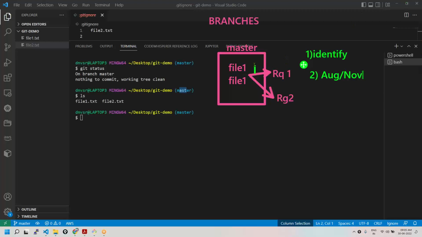So what I can do is, rather than placing everything on the master branch, why not create a copy of this master branch? Let's name it B1 branch or whatever it is, and place my changes for requirement 2 here. So that I can push to remote separately. Master branch will be for August; maybe in November I'll push this branch. A branch is like a copy of the master. You can imagine it's like another virtual directory, right?